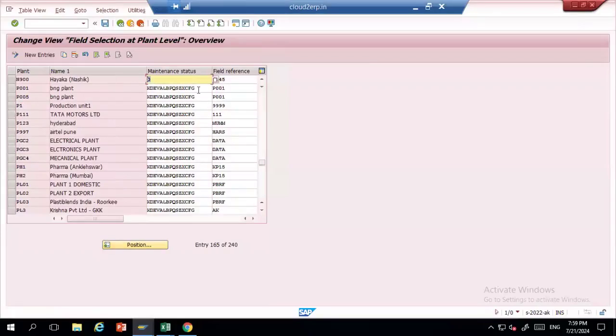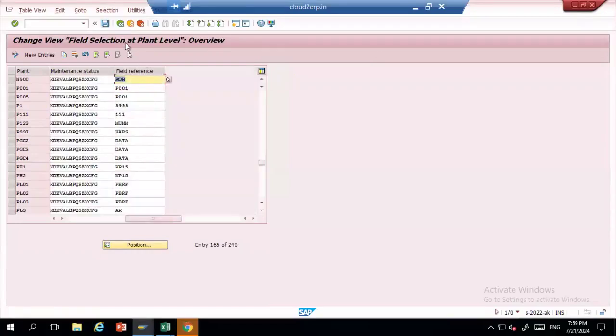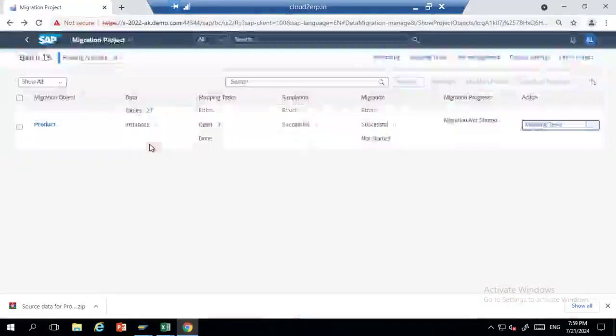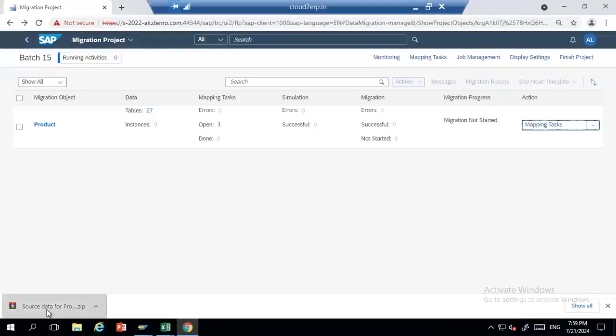And here you have just the maintenance status as B, that will cause also the issue. Now you can try, you will be able to create a material. Okay, thank you.